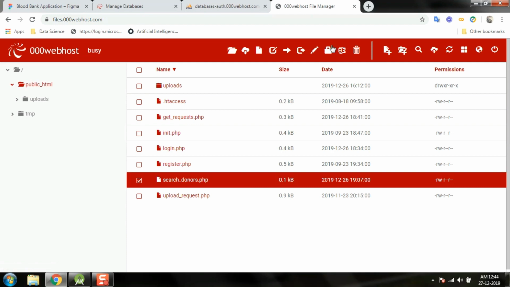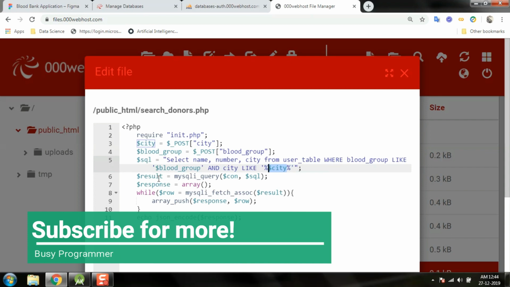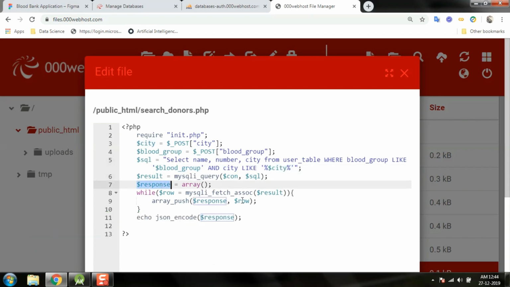Okay, so we are done with search donors. You can take a look at it again. So require init.php, we are getting city and blood group from the user by post method. Then we have our SQL query in which we are selecting name, number and city from user table, where blood group is equal to this blood group and city is like this city. Any string which contains the city in the beginning, middle or at the end will come under this, and we will get the results in this. This is an array which will hold all the responses using this while loop, and we will just JSON encode the whole response array and display it on the page.